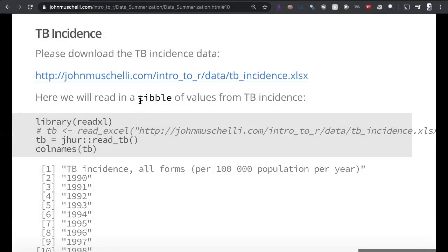So we are going to be using for this lecture a data set that is very numeric. It's got numbers in all the columns that mean something except maybe the first one. This is a data set about tuberculosis incidence, and we are going to read it in, because it's an XLSX file, using the read_excel function if we had downloaded it. But alternatively, it is a data set in the jhur package, so you can use the read_tb function, and that will output the data set.